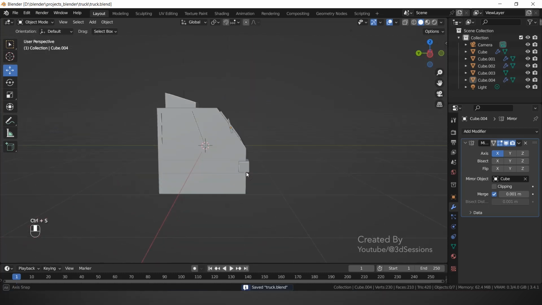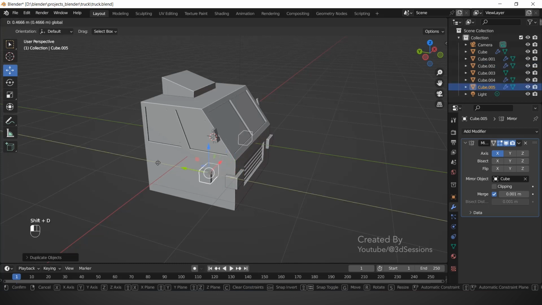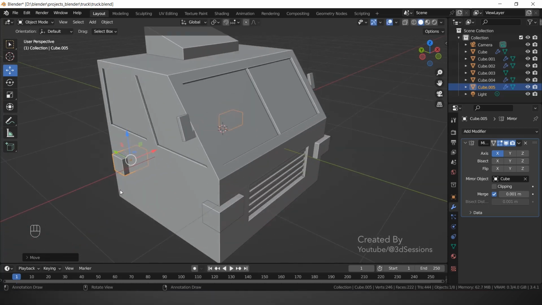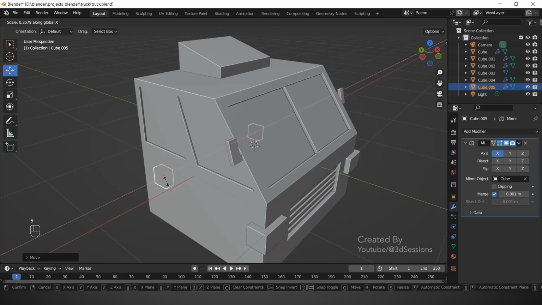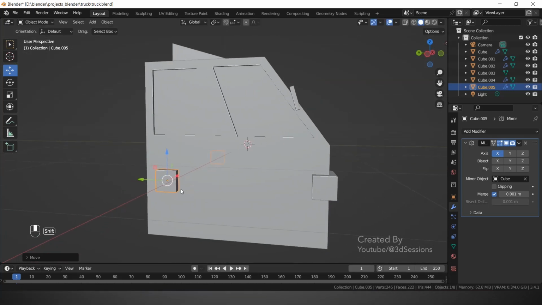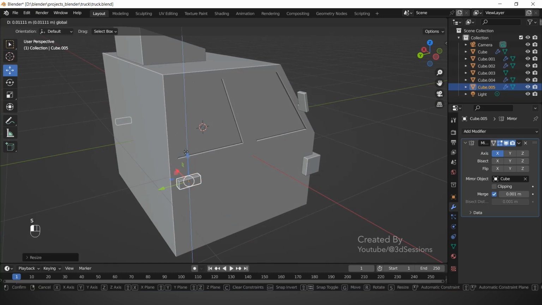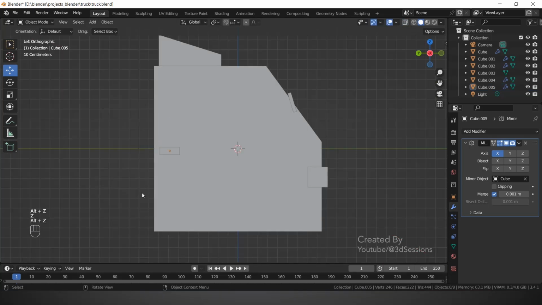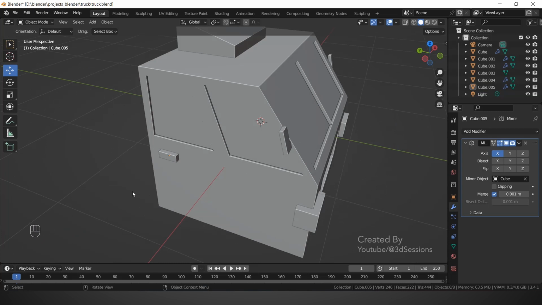Now let's make the handle. Select the cube and copy that, Shift D, move it to the back, scale it on the X axis and make it small as X, scale it on the Z axis and make it small, bring it to the top. This is fine.